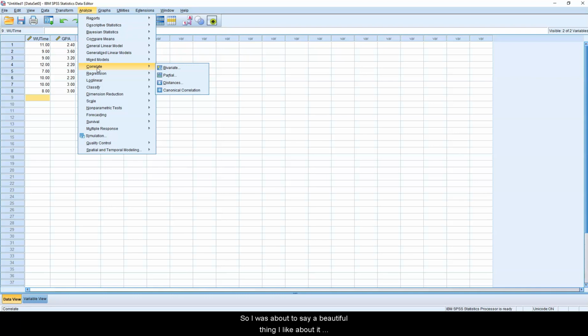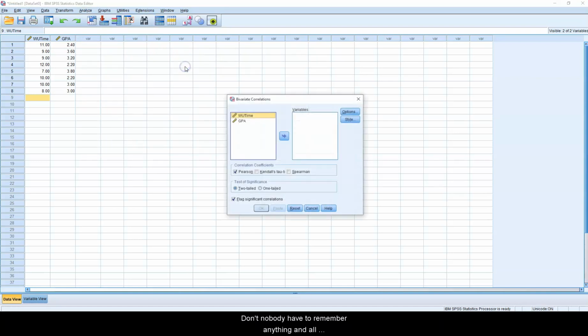So, a beautiful thing I like about it is that you can hover like this: Analyze, Correlate, and this is a Bivariate. So when I'm in class, I can just lift this up here, and nobody has to remember anything. I'll enter the two variables, wake up time and GPA, and it's going to turn out to be a negative correlation. By the way, we'll call it two-tailed for the sake of a correlation. We don't have to get into this. And we'll also note that it's a Pearson correlation. Okay, so here we go.